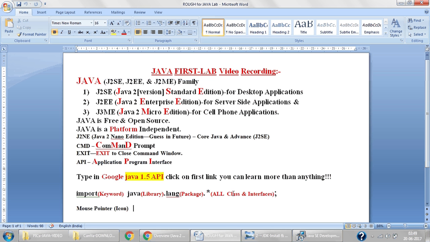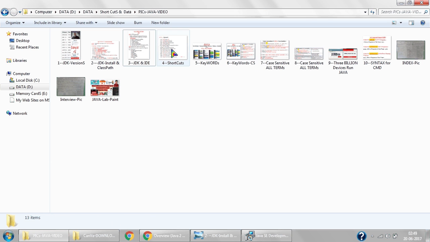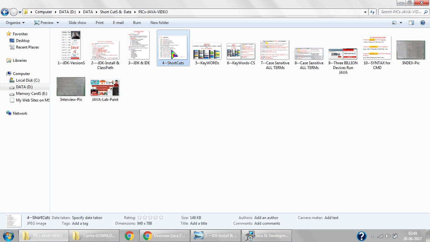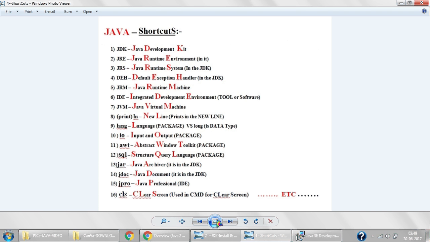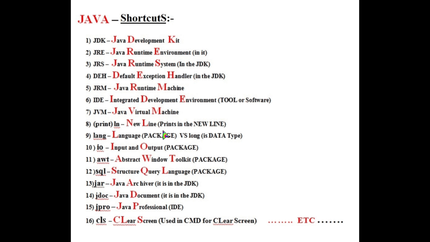This is installing, very important for interviews as well. In Java, the J stands for the JRE environment. JRS is the Java Runtime System, and DH is the default exception handler. This will be there in the JDK. IDE is Integrated Development Environment. I told you about the Java Virtual Machine. The Java compiler changes the source code to bytecode, and the JVM changes the bytecode to executable code, and it will give the output.